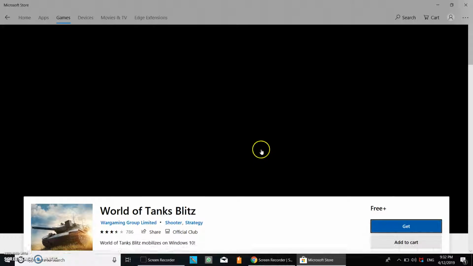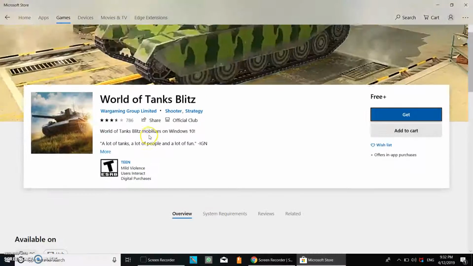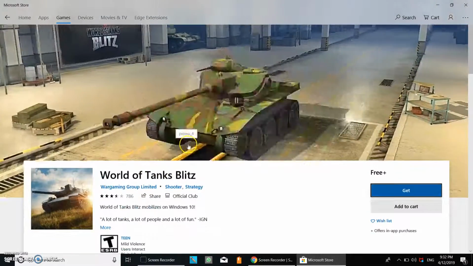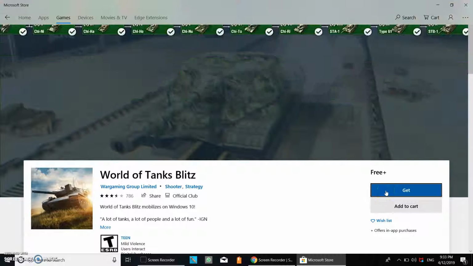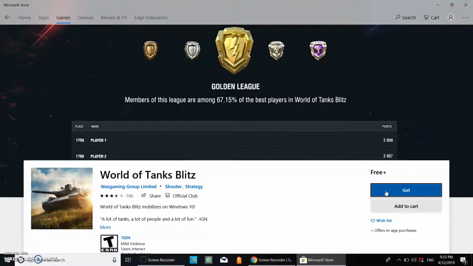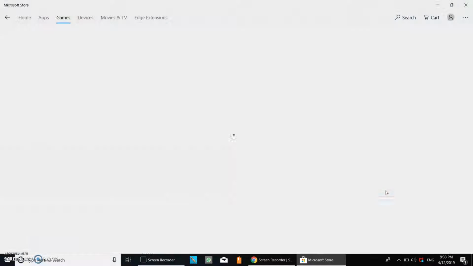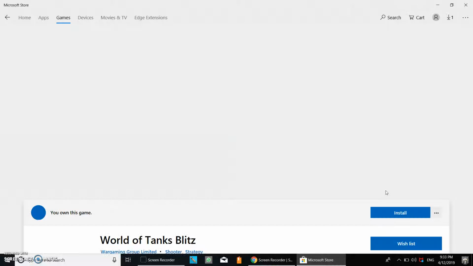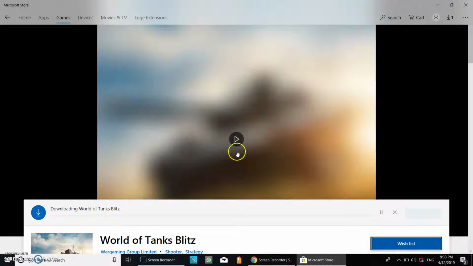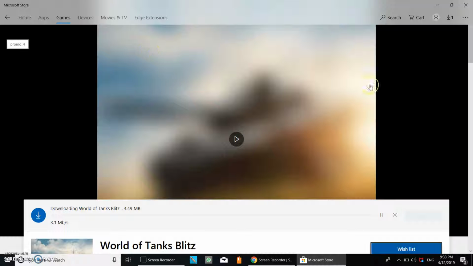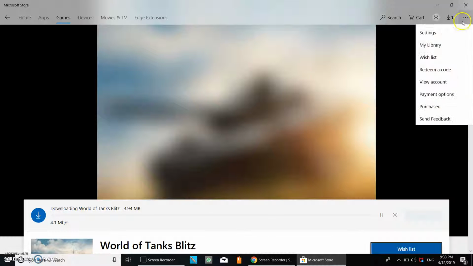When you click on the app that you want to download, you will have to click on Get to start downloading, and when you hit Get, it will start downloading automatically. And since it's gonna take a while, I'm gonna show you where to find the app after it's downloaded.